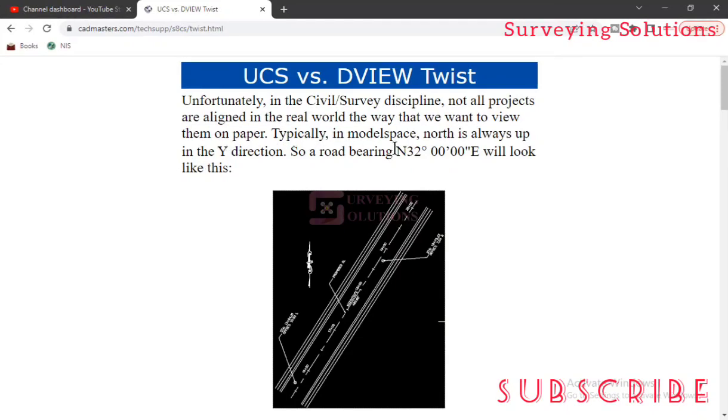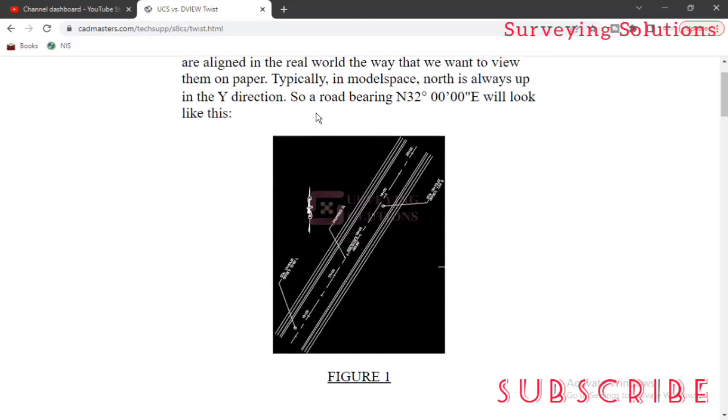Typically, in model space, north is always in the y direction, that's up, right? Good, in our Cartesian. So a road bearing 32 degrees will look like this. This is ideal because when you draw the Cartesian, your 0 to 180 is from here, right? Good. Then your 270 to 90 is like this. So you know that 30 is in between 0 and 90, so 32 can perfectly fit in here. So this is actually the bearing of the road.